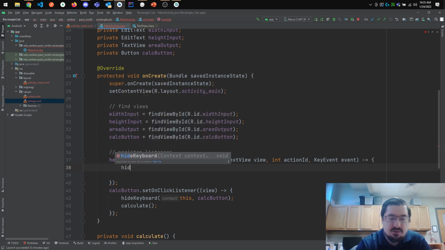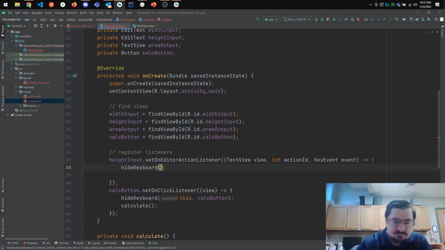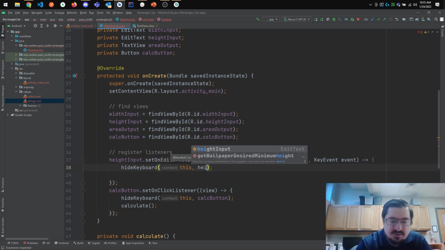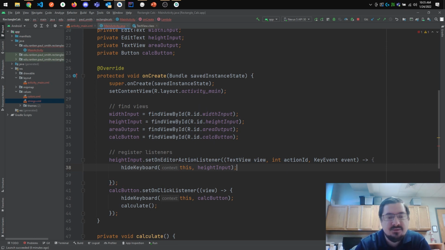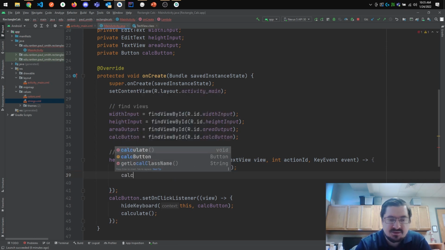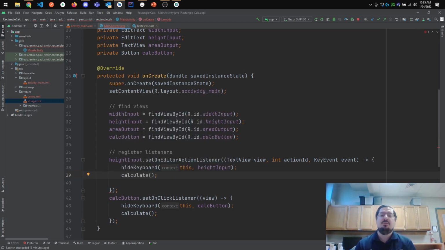So first thing I need to do is I need to hide the keyboard. And so I'm going to say this. This is related to the height input field. And then I'm going to say, let's call calculate. And then remember that this function has to return a Boolean, either true or false.